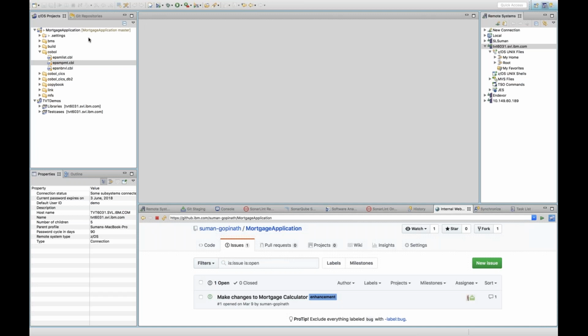Now, as a developer, I work for an application called Mortgage Application, and this application has its source code in a Git repository. So I have my source code in GitHub, which is one of the popular implementations of Git. And if you see right here, you can see that there is an enhancement request which has been raised in GitHub to make changes to a particular COBOL program.